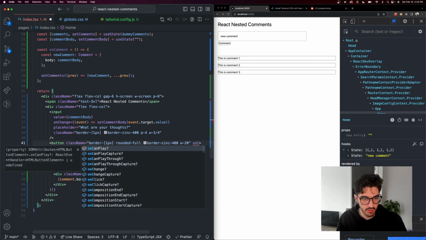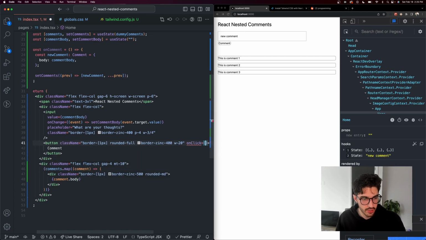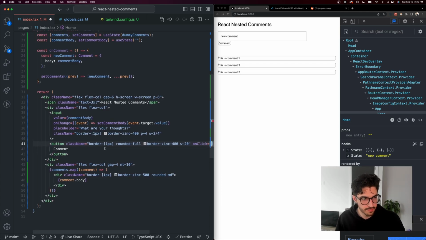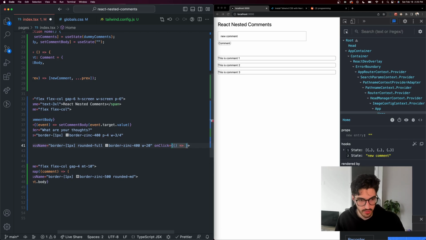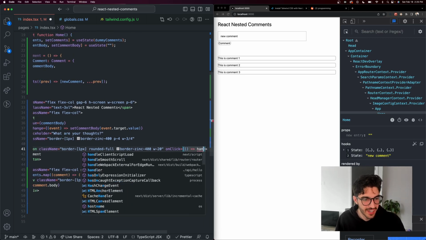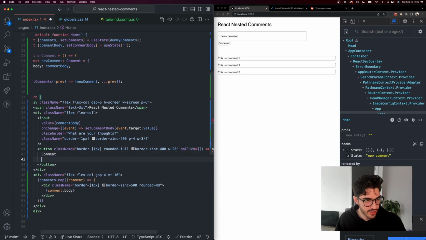So if we add an onClick function to our button here, we can essentially create a callback that is going to call our, what did we call it, onComment function.